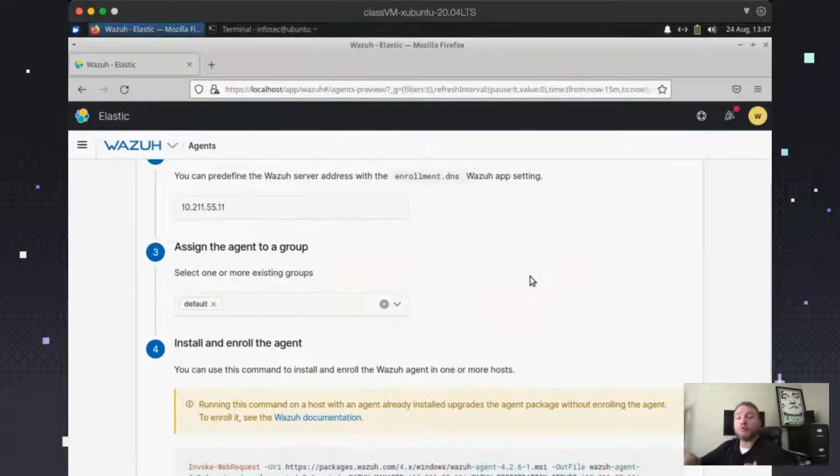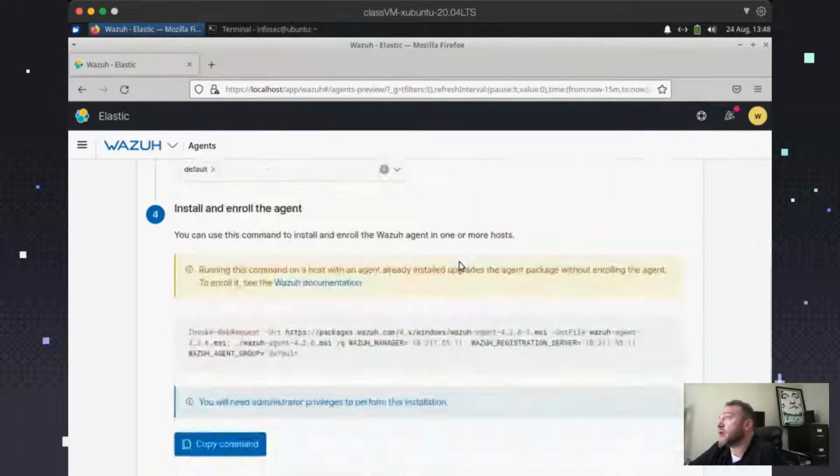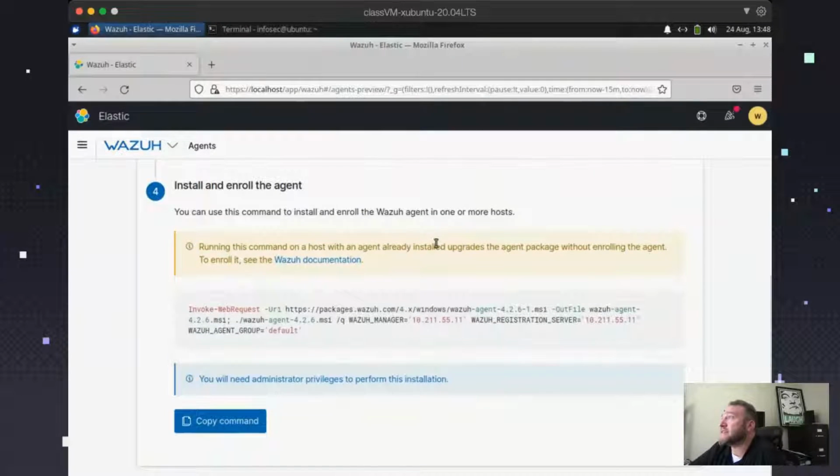For the purposes of the demo, we're just going to assign it to the default group. You can maintain multiple groups. You can have a Windows group, a Linux group. You can have a super secret server network group and a public internet-facing group where you can apply certain rules and apply certain levels of thresholds for how you trigger. And the slick thing is that, particularly with Windows, it gives you exactly the PowerShell invocation to set up the agent. So we're going to copy that command, and then we're going to switch VMs.